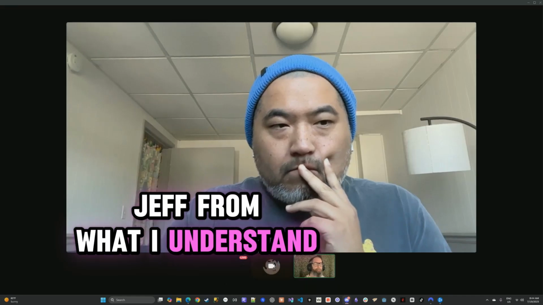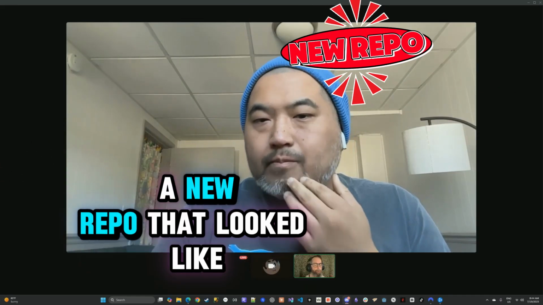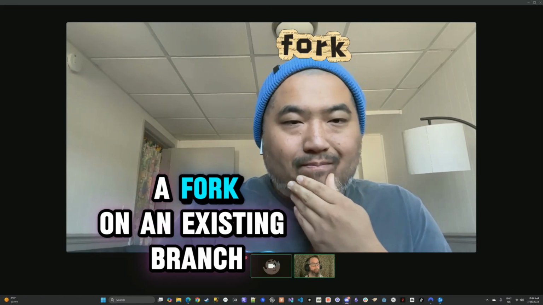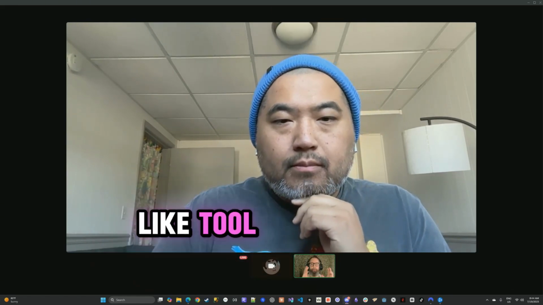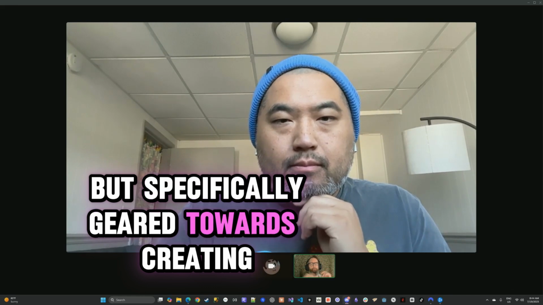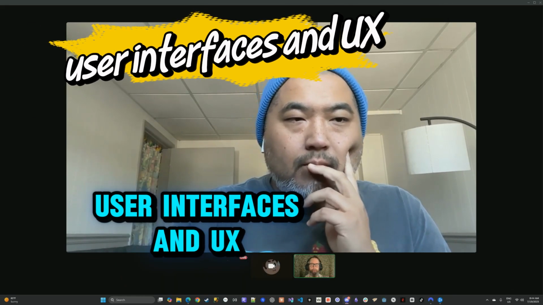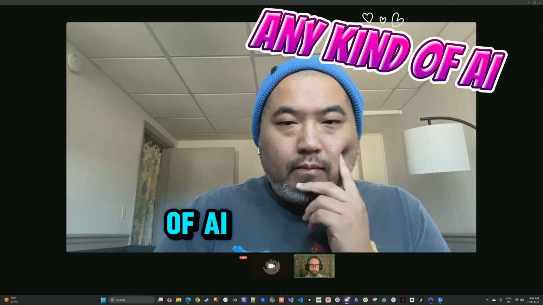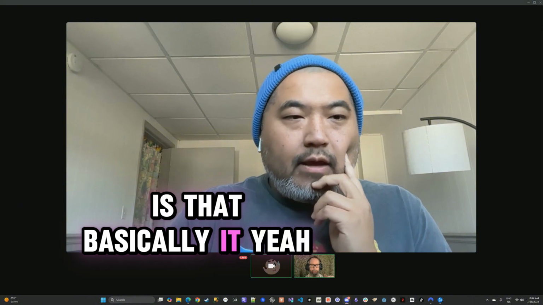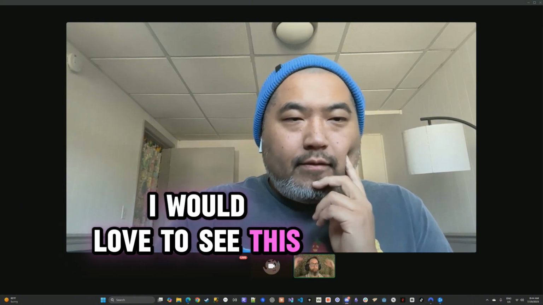Jeff, from what I understand, you just shared with me a new repo that looked like a fork of an existing project, a Cursor-like tool, but specifically geared towards creating user interfaces and UX. And you forked it to make it so that it can run off of any kind of AI model that the user wants. Is that basically it? Yeah. I would love to see this. What do you got? Yeah, sure.